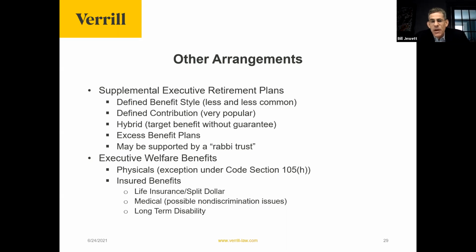Just a couple of insurance benefits. Split dollar life insurance is somewhat popular and used to be very popular. This is life insurance where essentially the company pays the premiums and the employee enjoys the benefit. There are essentially two species of split dollar, one of which has the employer own the policy and just assign to the employee certain benefits like the value of the coverage.